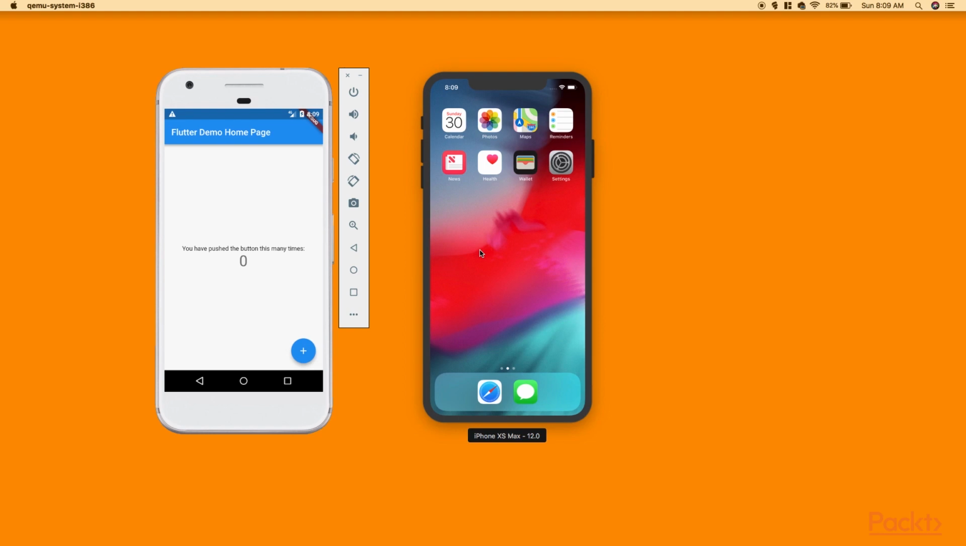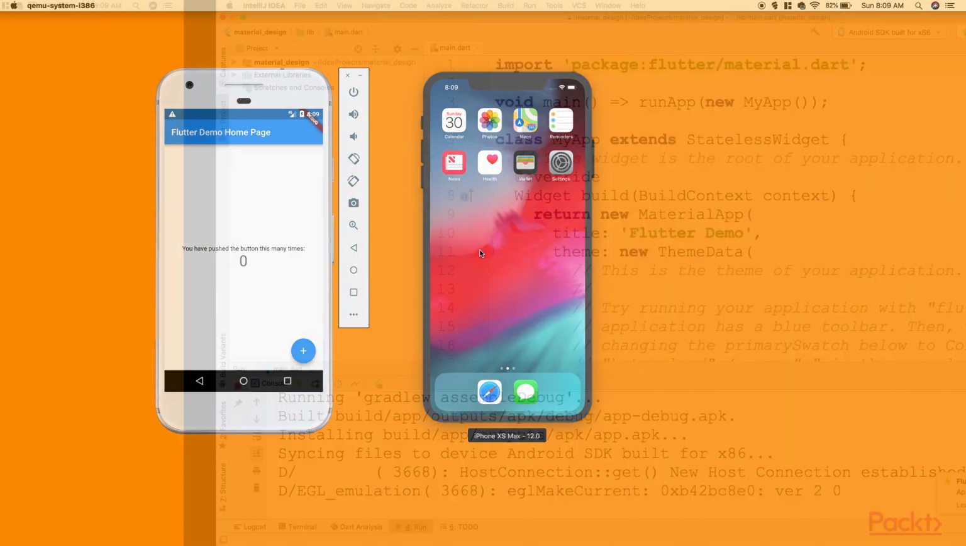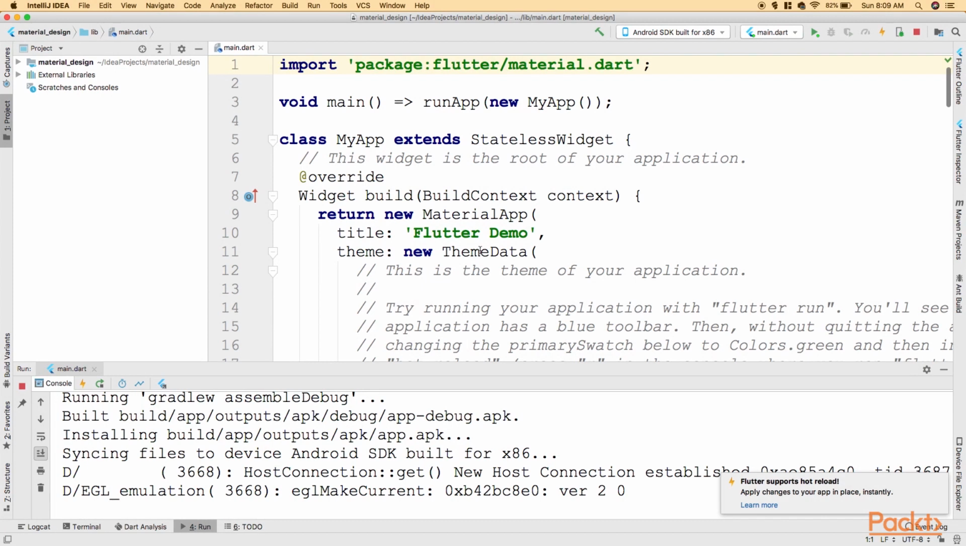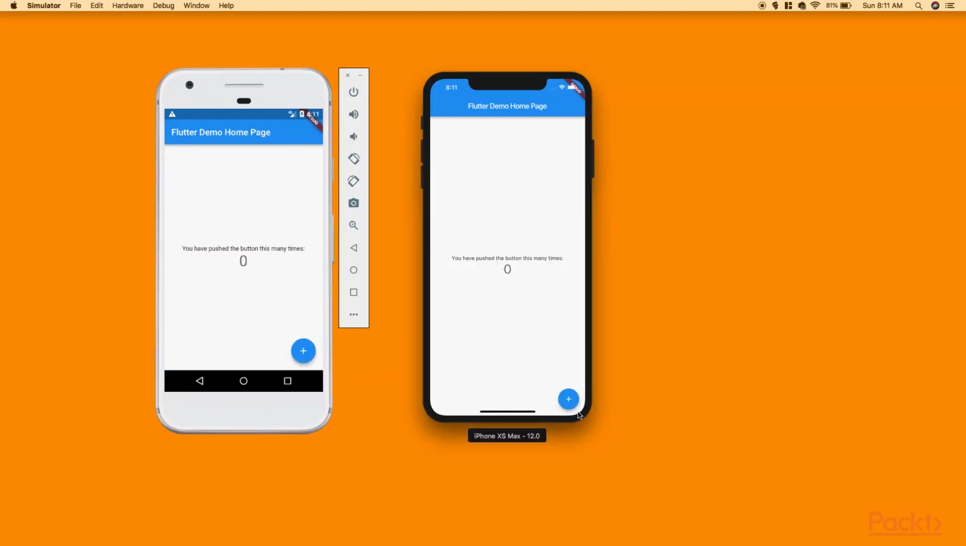The beauty of developing apps on macOS is that you can develop for Android and iOS at the same time, and that in itself is a game changer. Run this app on the iOS simulator by selecting iPhone XS Max. In less than a minute, we have two apps running side by side for Android and iOS. If you click the floating action button, or FAB, on each, you will see that the counter increases.